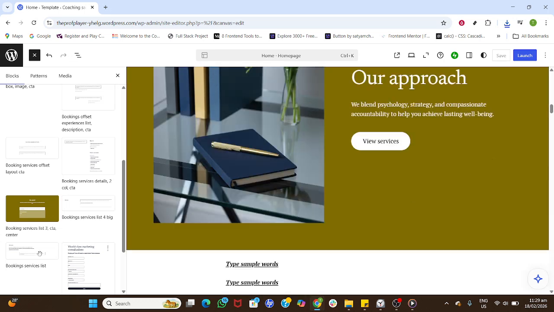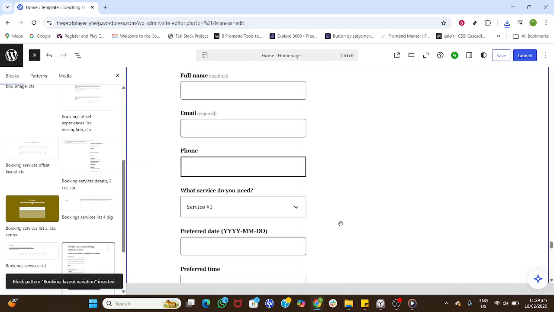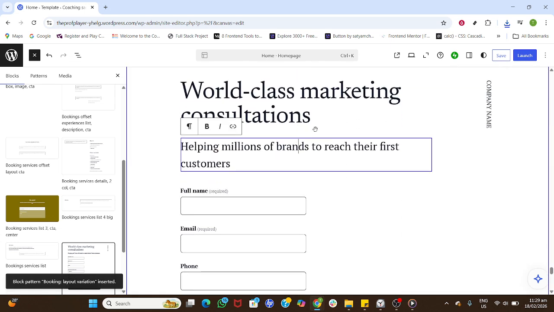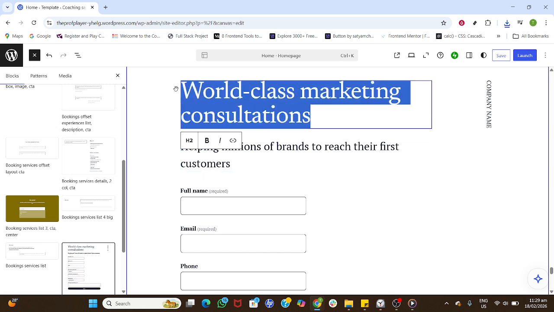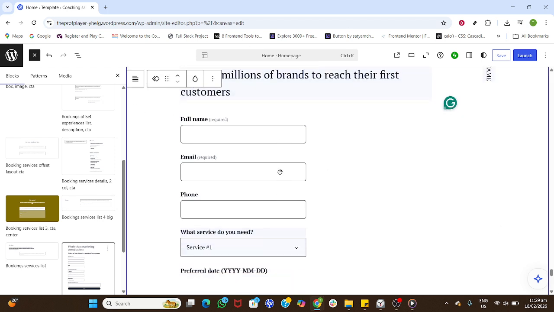Click the heading or introductory text above the form and rewrite it so it clearly explains what visitors are booking and how long it takes. Clarity here reduces drop-offs. Next, customize the fields. Common essentials include name, email, preferred date and time, and a short message or notes field.